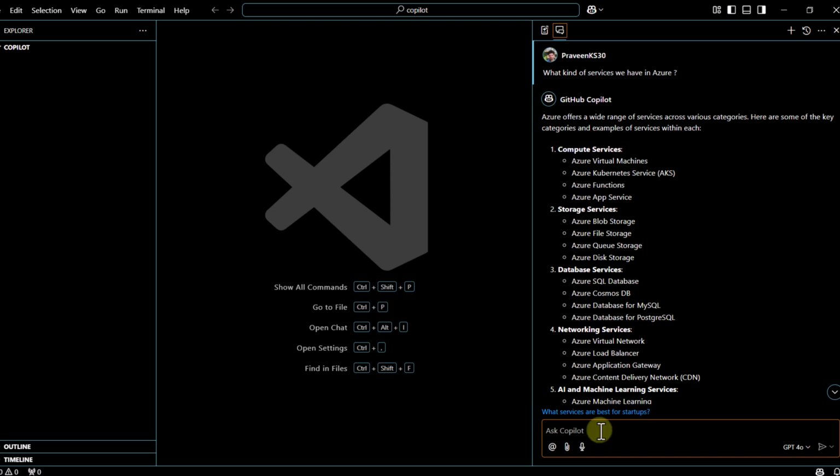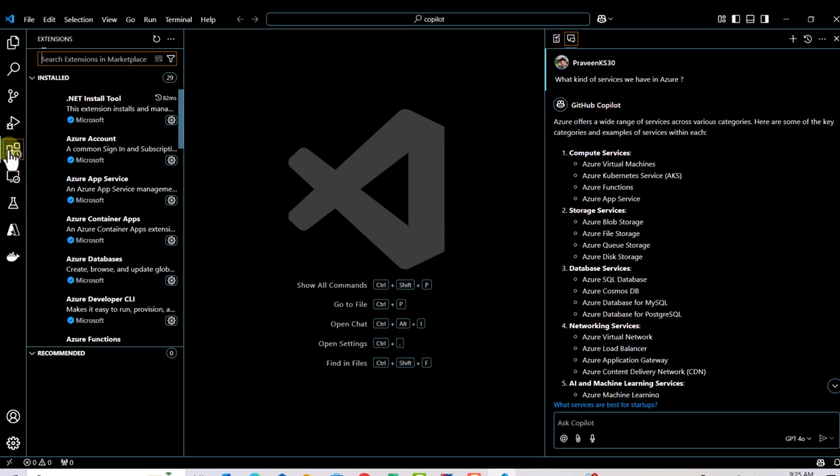So to work specifically with Azure, GitHub Copilot has introduced an extension for Azure. As of now, if I go and try to search for the Azure extension, I'm not going to get anything because the Azure extension is not installed in my system. To get started with Azure on GitHub Copilot, the first thing we have to do is install the Azure extension, and we can do that using Visual Studio Code.